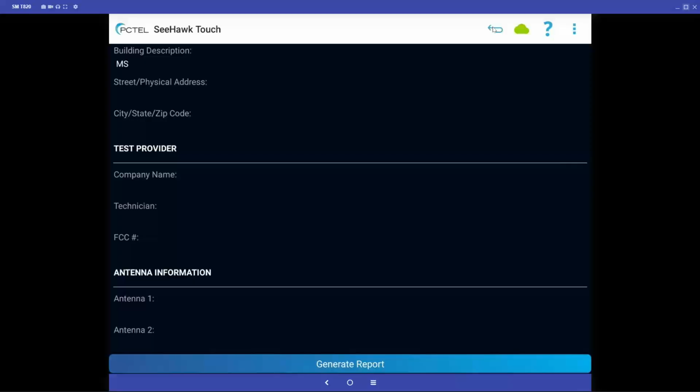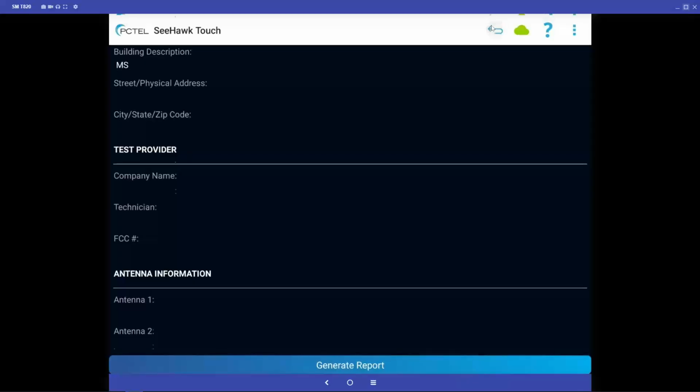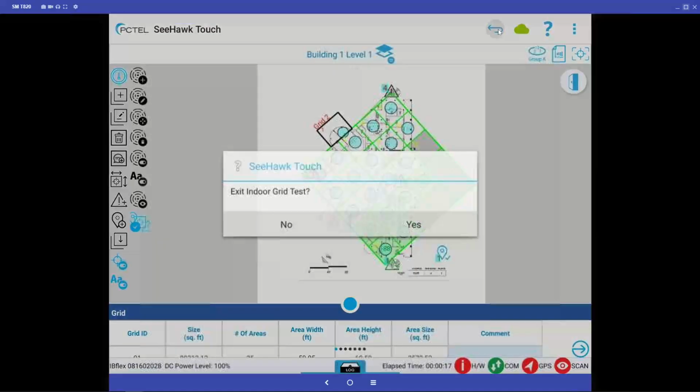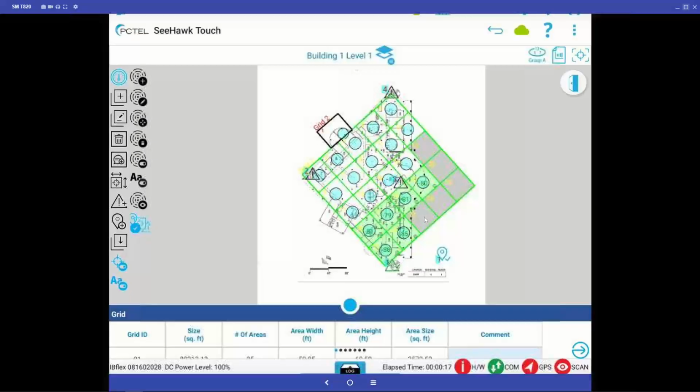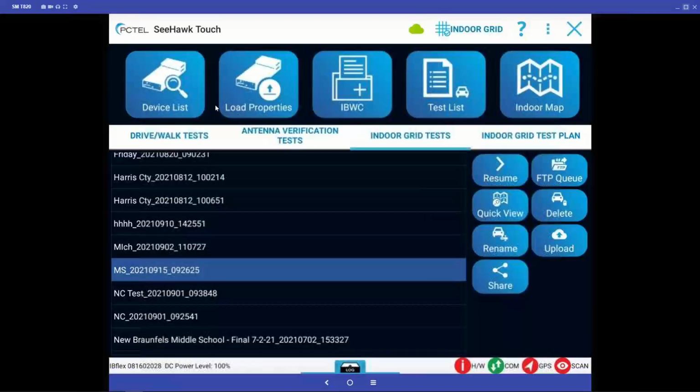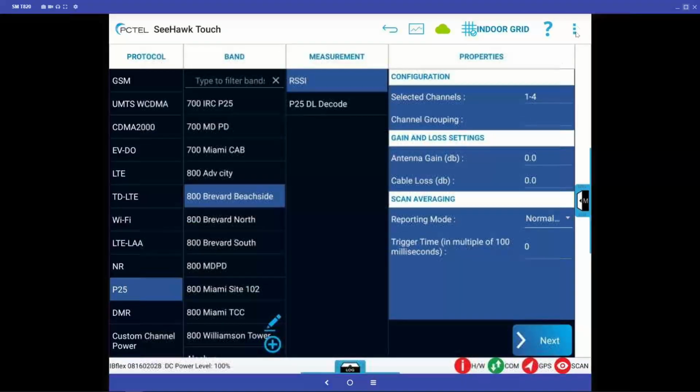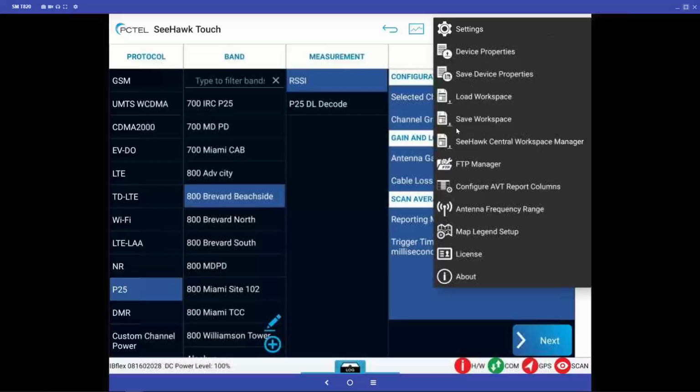Yep, I'll show you a little bit about Wi-Fi here in just a couple minutes. I just got a few more things I want to talk to you about public safety, and then we'll move on. Sounds good. All right, so one of the things I told you when we were going through the slides is that we control the ports with the software. So when you're connected to your scanner, if you go up to the 3 vertical dots here, you're going to see antenna frequency range.